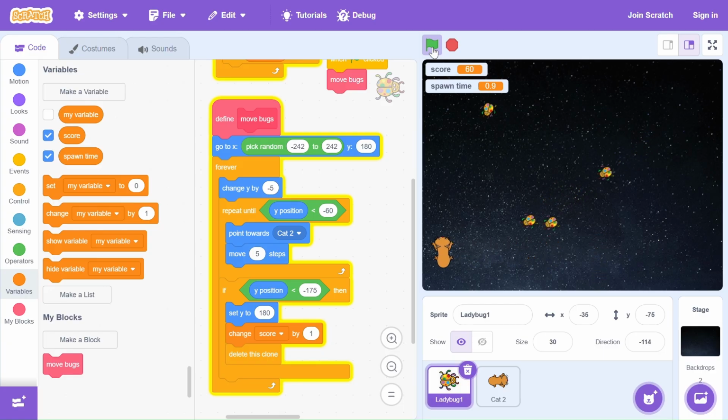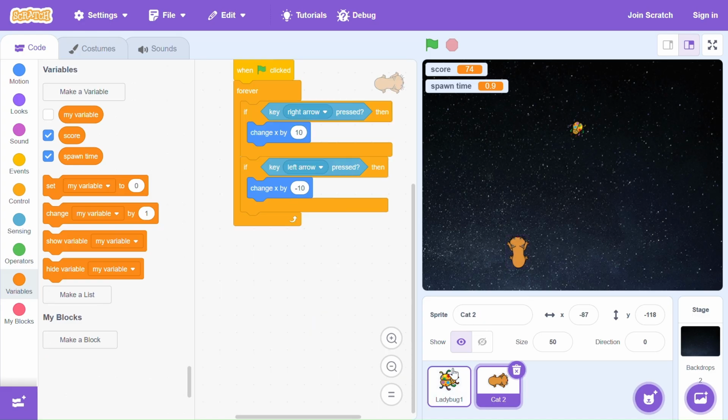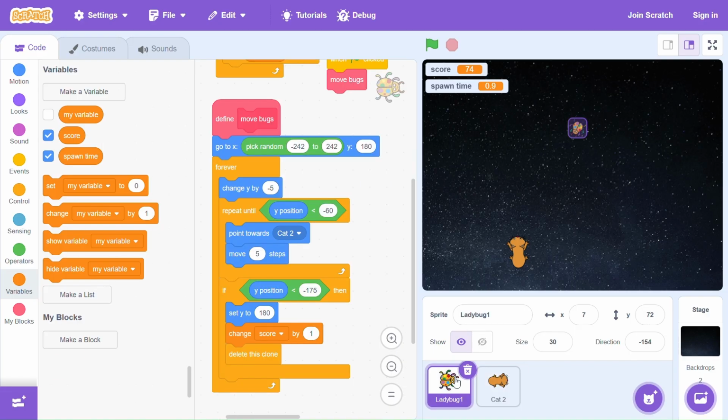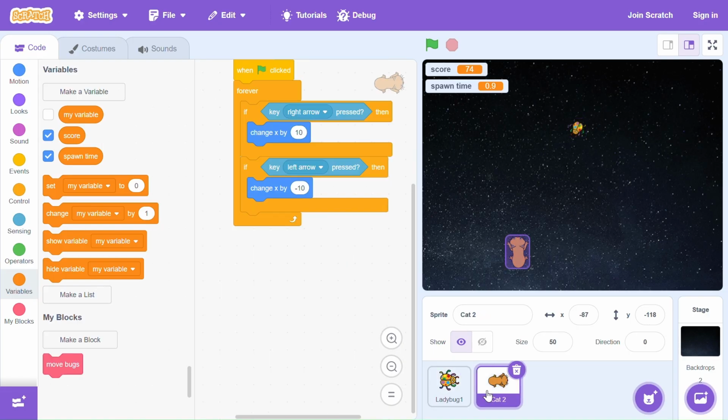So now the last thing we are going to do is add collision detection and reset the game anytime the player fails. So I'm going to stop this. I'm already excited about this game. We are going to go to the cat to achieve this. The reason why I'm adding collision detection to the cat is because we are using clones right here. So if we add it to the cat and say if the cat is touching the bug, it's going to apply to both the clones created from the master sprite bug. So let's go ahead and do that.